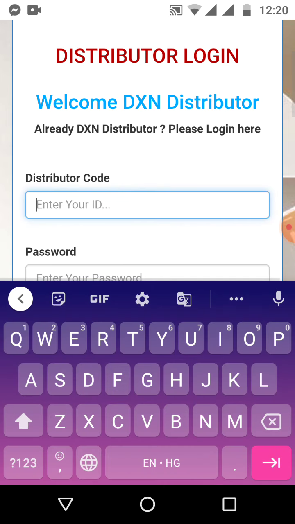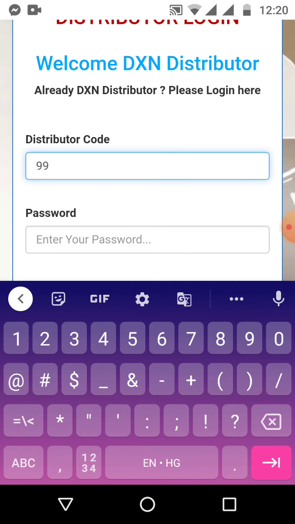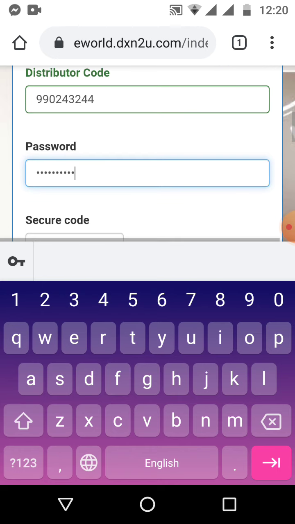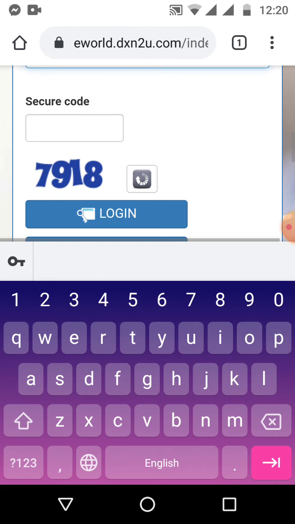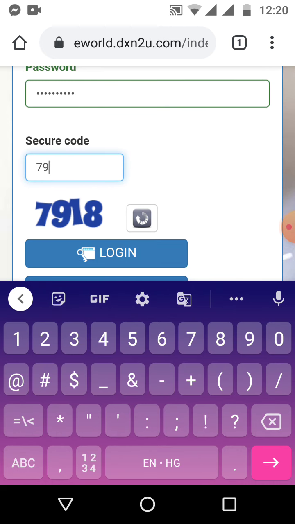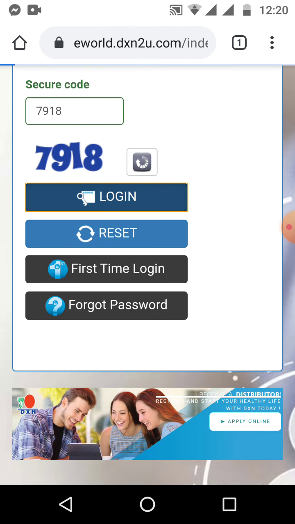I will just show you the process. I'm just entering my sponsor ID, 9904. And when you enter your password, you have to enter the secure code also, which is shown down here, 7918, and you have to click on login.